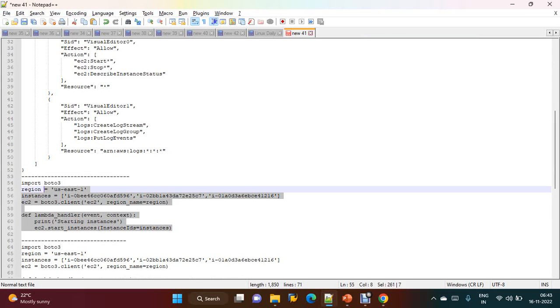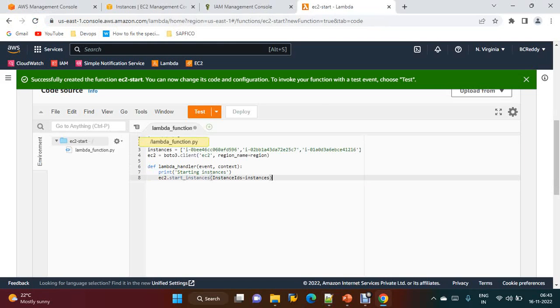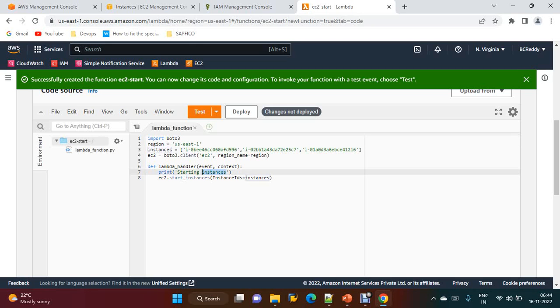So, start instances. Here I'm importing boto3 and using a region. I'm in the US East region. Currently I have 3 instances, and we are declaring the client, EC2 and region, and defining the function and the event, and we are printing those instances. Here instances is this one, and we are calling that EC2 start instances and printing that one. So now I'm deploying this one.